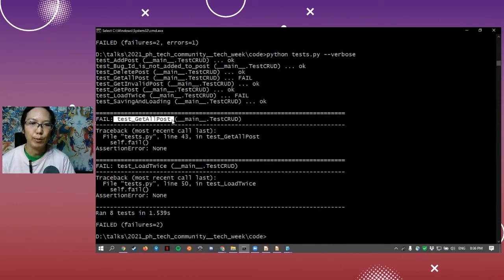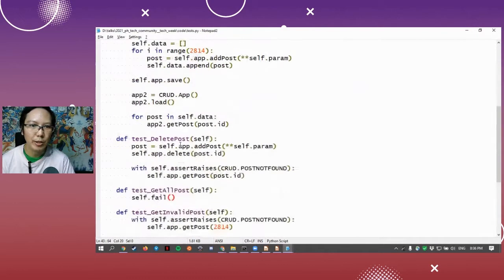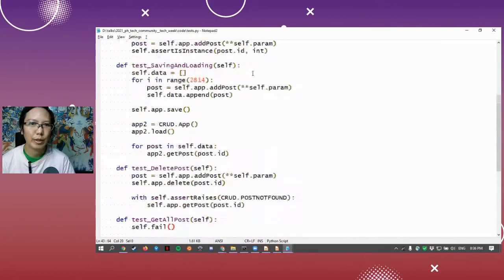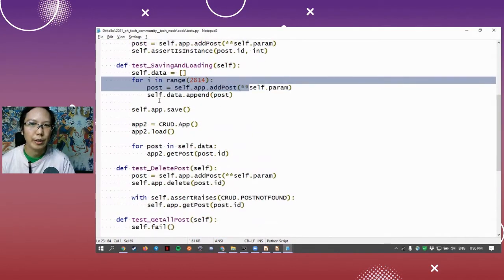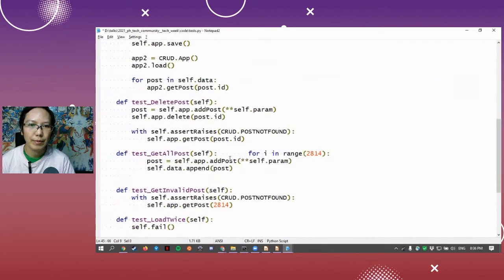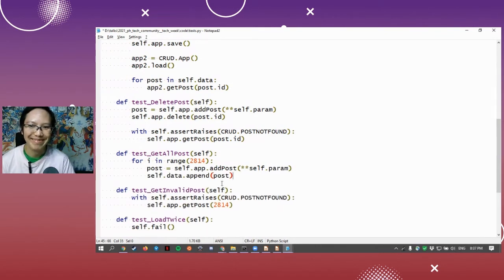Let's go to get our post. This was the test that was missing from earlier. And I can see how to do this. I just need to get 2814. Now, I know I said earlier that we should minimize copy pasting, but I'm now lazy. It's almost 9 o'clock.